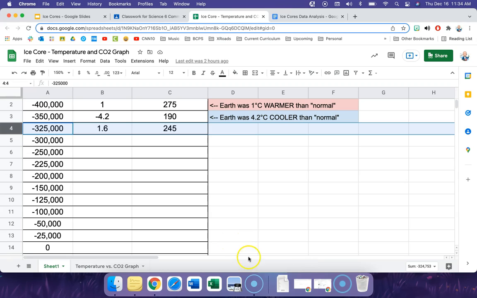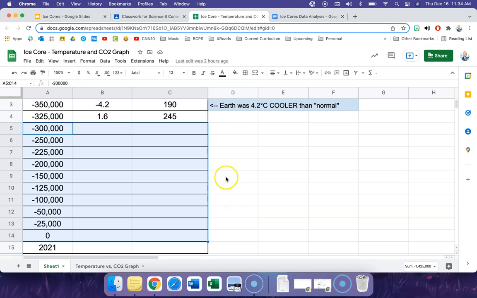Continue watching the video to fill in the remaining information from the ice cores all the way up until the year 0. Reminder that in the year 2021, Earth is currently 1.2 degrees warmer than normal, and the concentration of CO2 is 416 parts per million.